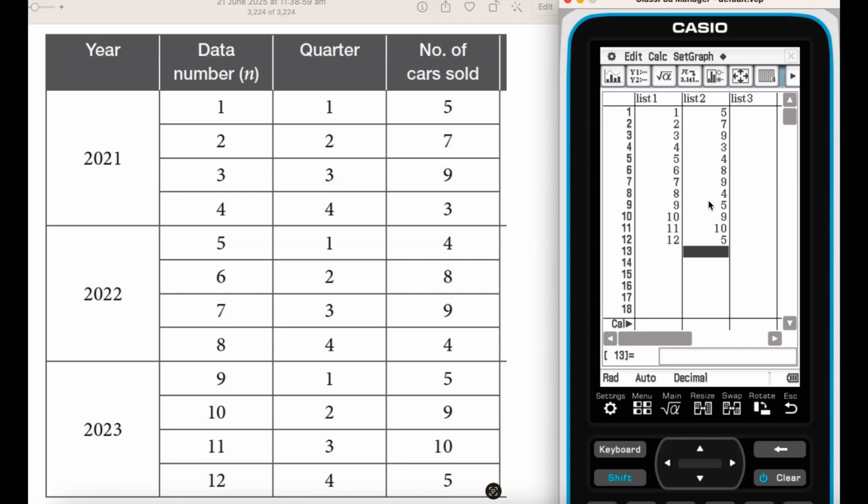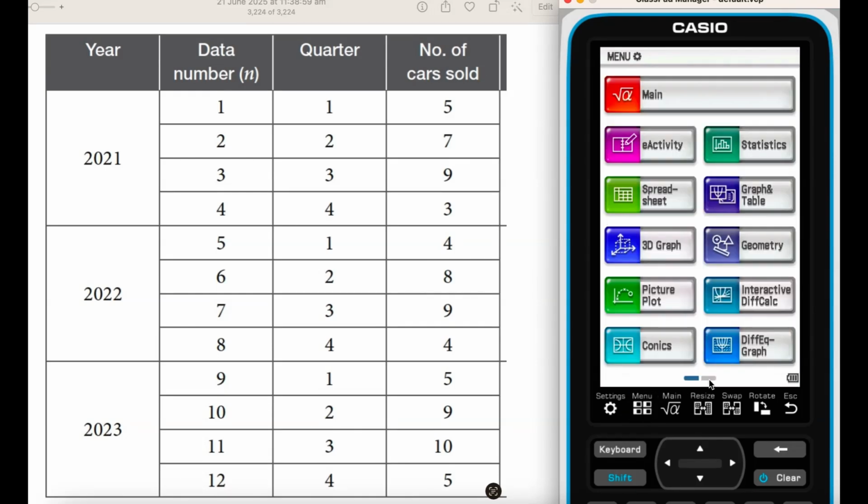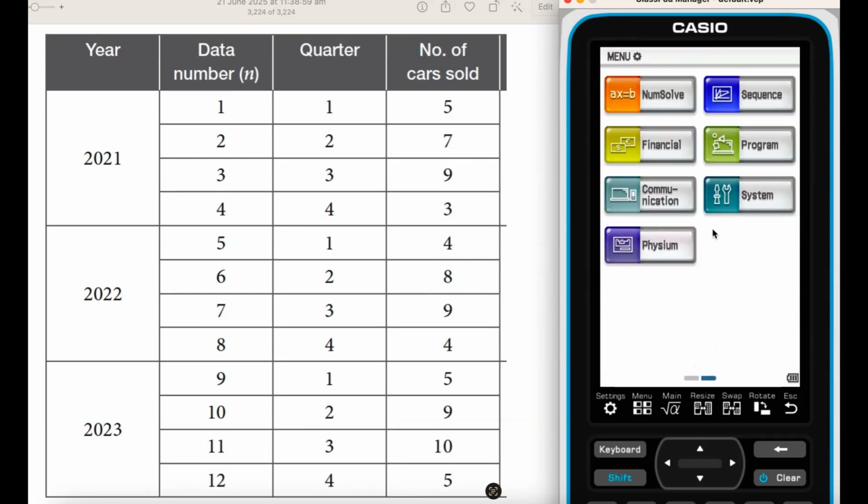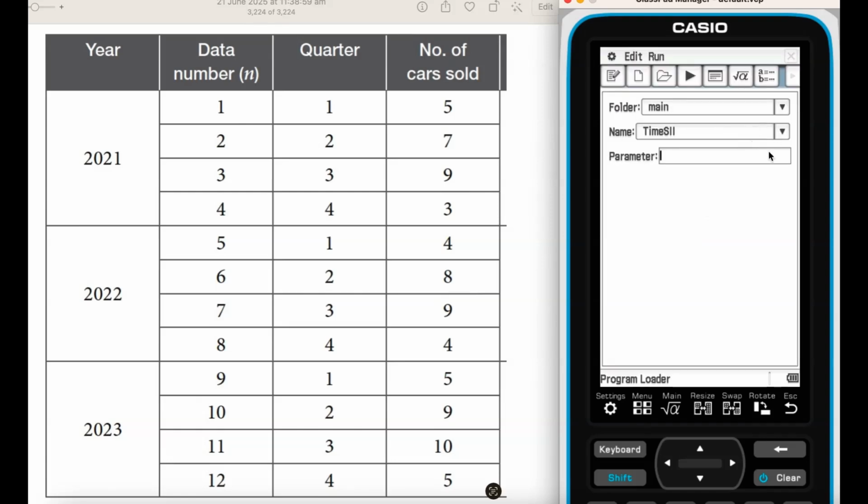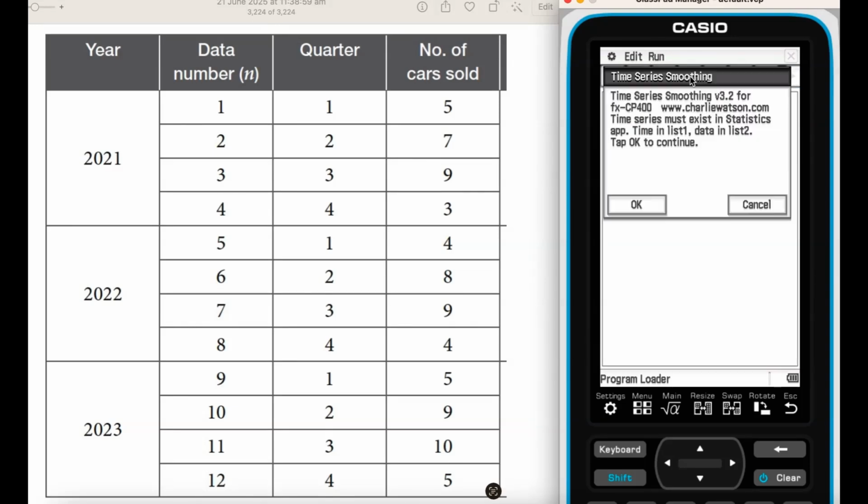Just be careful when you enter this data. In list 1, it should always be numbers. There's a drop-down box to select your program, in this case, time series 2. Then we can choose to hit either play or run. It'll prompt you through as to which smoothing method you would like to use.